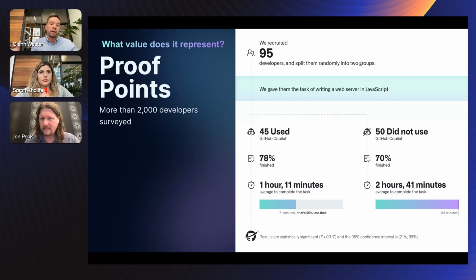Like we did that for implementing a web server in JavaScript. And the group that had Copilot did it 55% faster. So, we can put a finer point and empirically verify that it does help you complete things quicker. And you can do this, don't take our word for it. You can run this experiment at your own company with your own engineers.